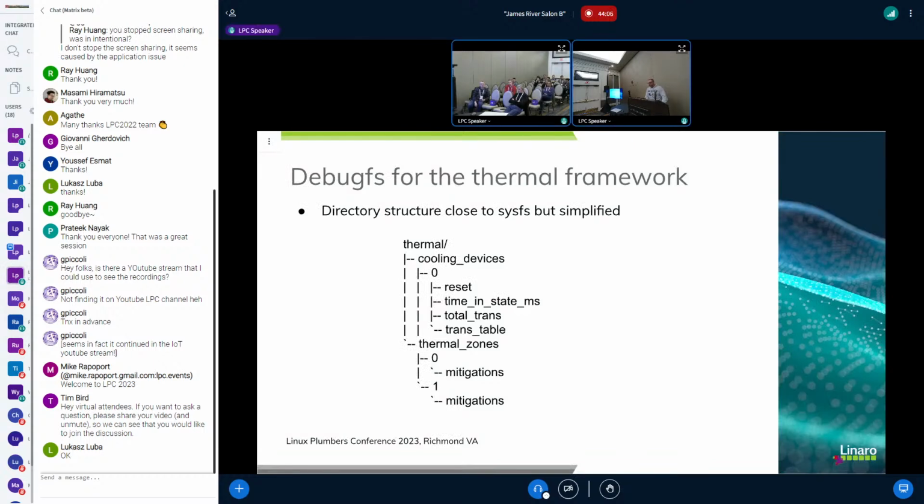So I sent the first RFC, where we have basically something similar to what we have in sysfs, just a bit simplified. You have the thermal directory under the kernel debug directory. You have the cooling devices, then the ID and data inside, and then you have the thermal zone, the same. You have the ID and a mitigation file.